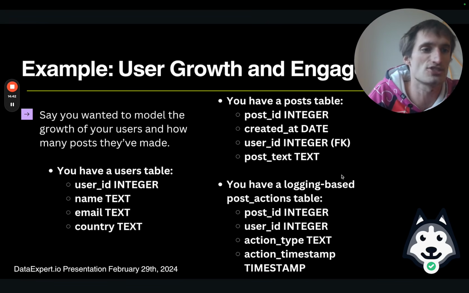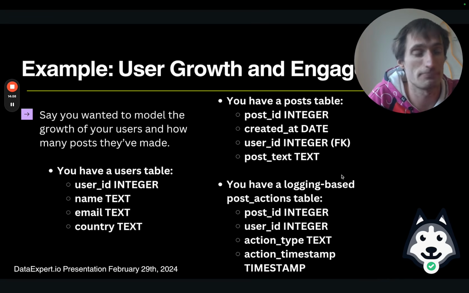We have the users table and the posts table. Those are going to be our 2 tables. And then we have a logging table, right? We have something that gets logged to Kafka. We have this post actions table, and post actions has the post ID, the user ID, the action type, and the action timestamp of when.